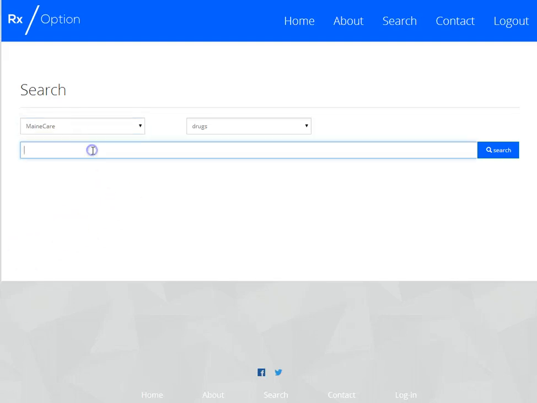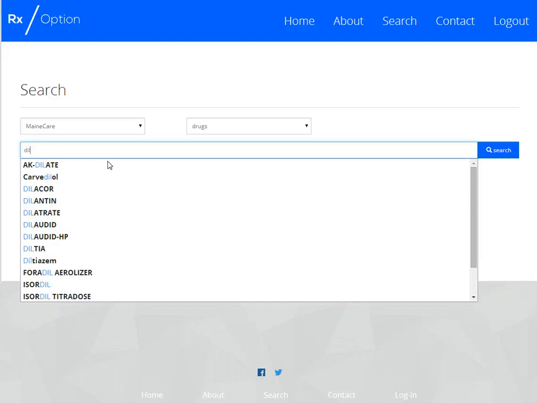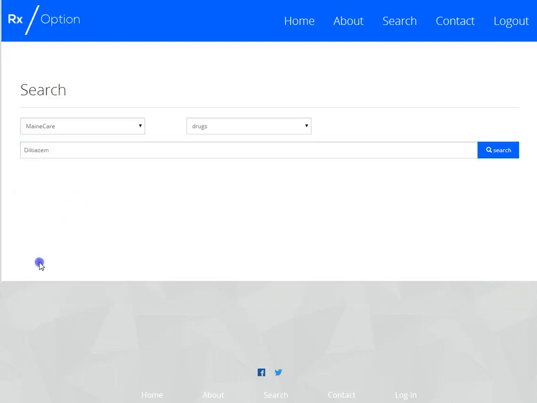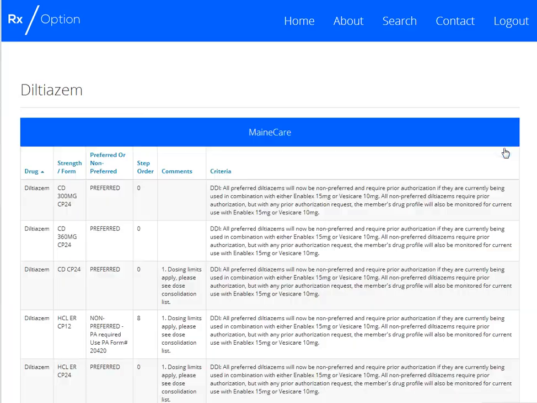I'll give you an example. Suppose you have a patient that presented with hypertension. You originally prescribed lisinopril, and unfortunately the patient developed the cough, so you decide the next best course of action is a calcium channel blocker, and you want to see how diltiazem is covered under the plan, under MaineCare. Let's pick diltiazem here, hit search.